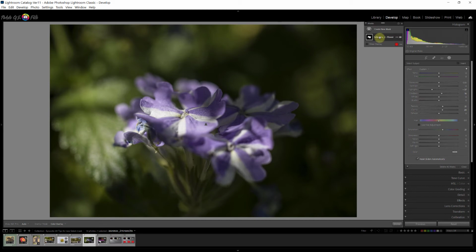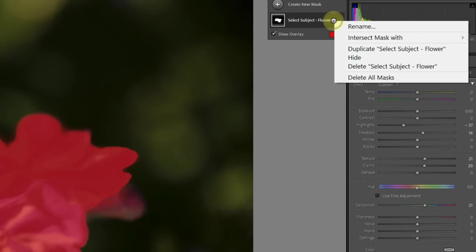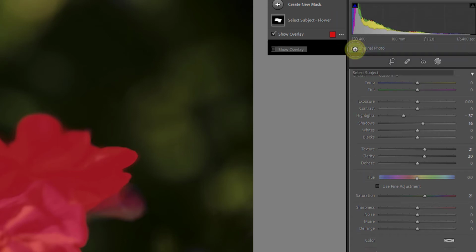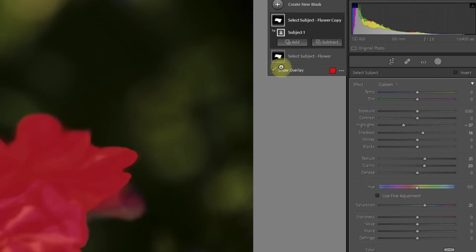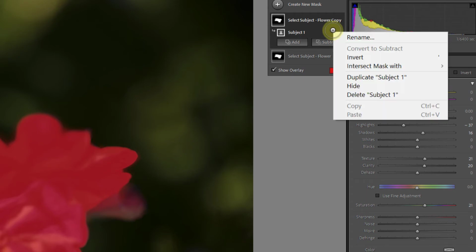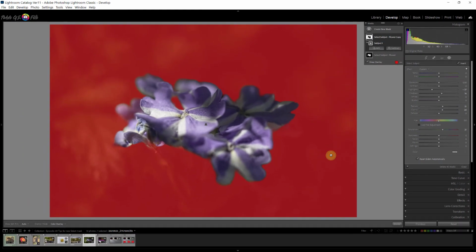First, I'm going to go here to my mask that I had created for the flower. If I go to the three dots, it allows me to duplicate. I'm going to duplicate that mask. In that group, now I go to the subject, which was the flower, and I'm going to click on the three dots, and I'm going to invert it. And now I have selected the background.